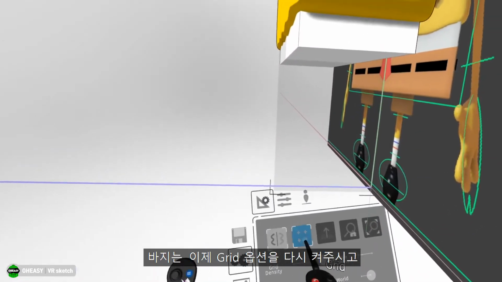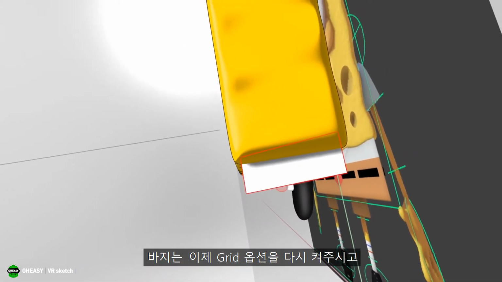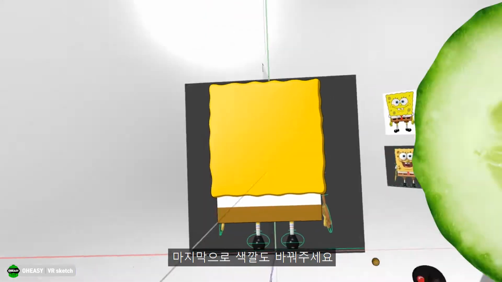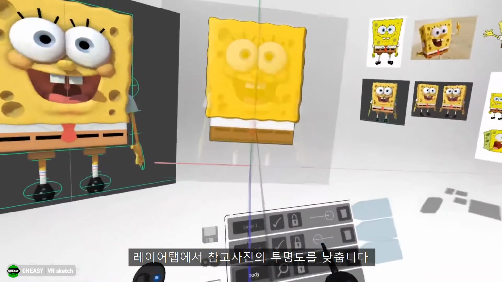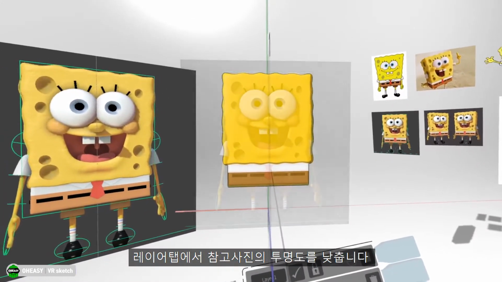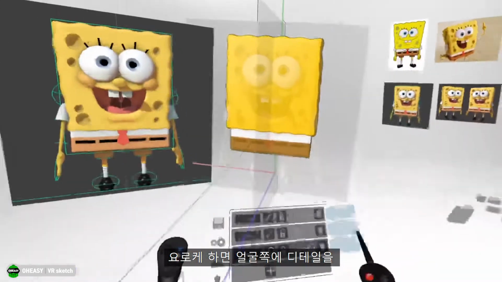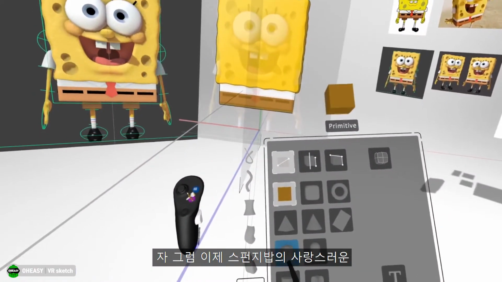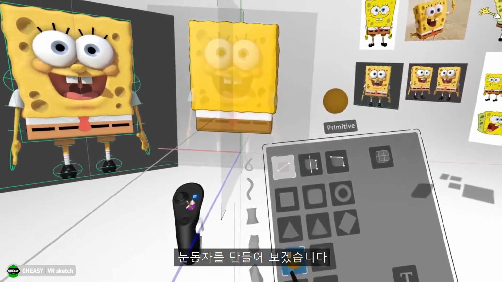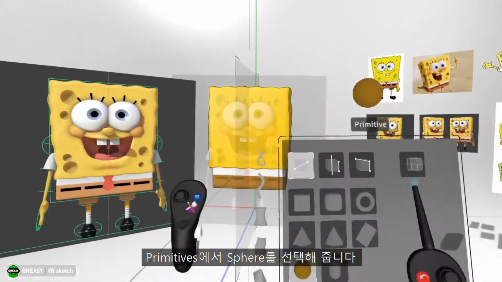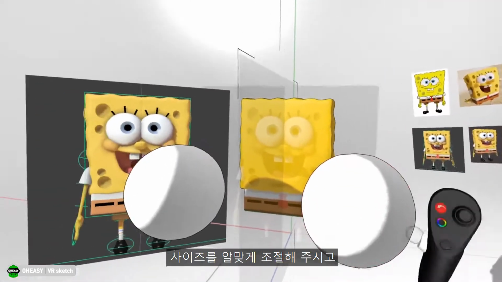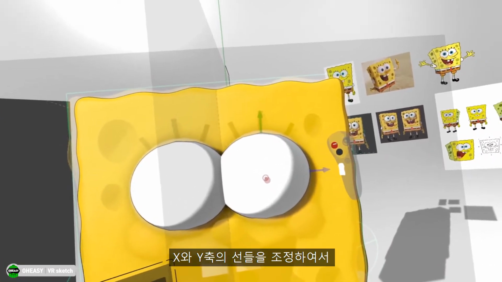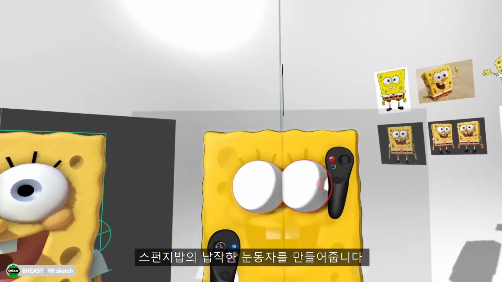For his pants, let's turn on the grid snap option, then simply copy the body downwards and change the color. Next, lower the layer transparency of the reference image, because this way it's going to be easier to add details on the face area. It's now time to add in those lovely eyes. Let's select the primitive shape, then choose the sphere. Shrink the overall size and then go into options and adjust those control axes to match SpongeBob's eyes.